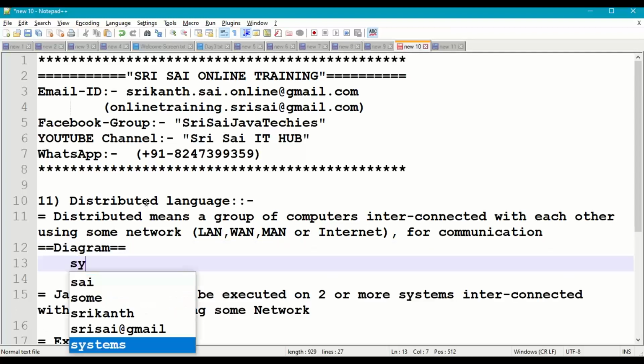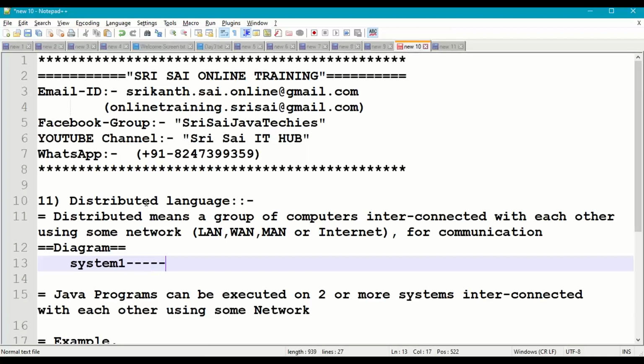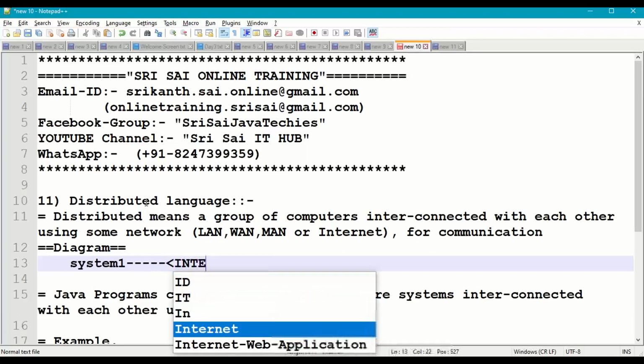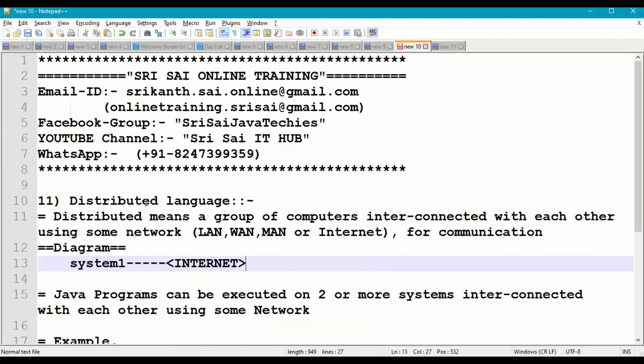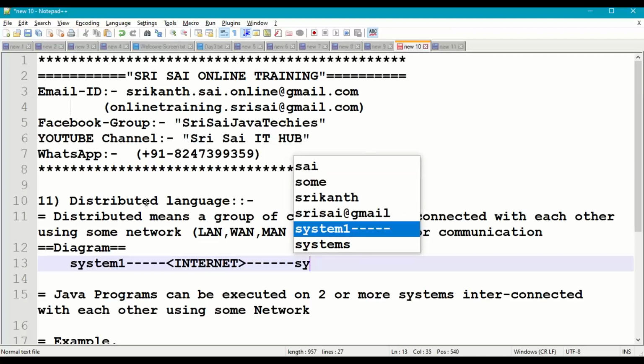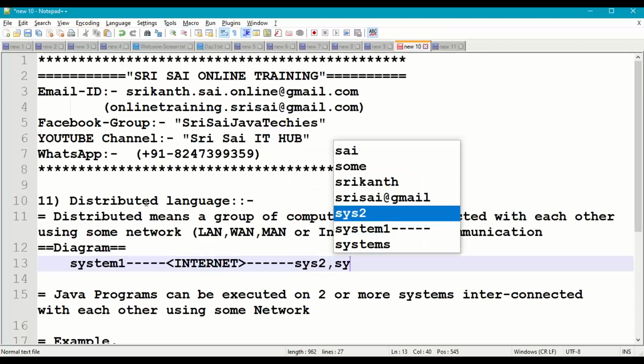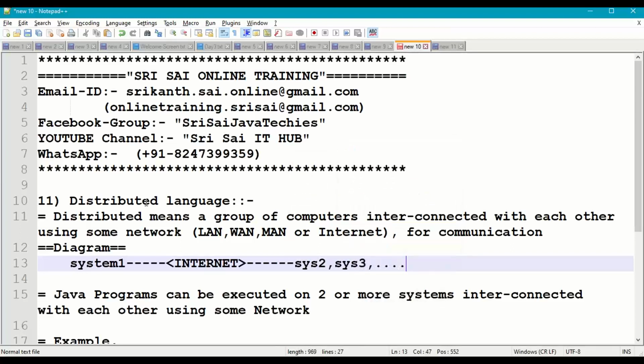For example, system 1 is connected with internet. Similarly, system 2 is also connected with internet. Similarly, system 3, and so on. So all these systems are connected to internet. In this internet, we can develop internet web applications, which are technically known as distributed applications.